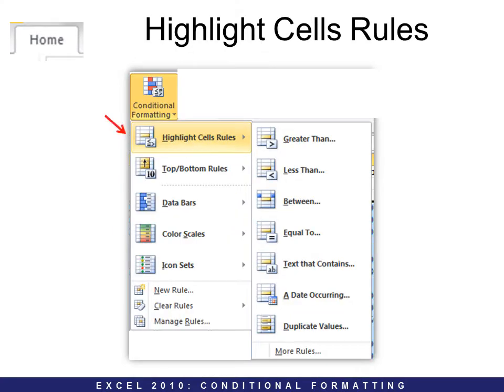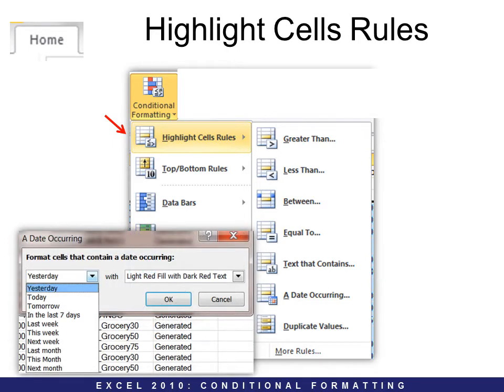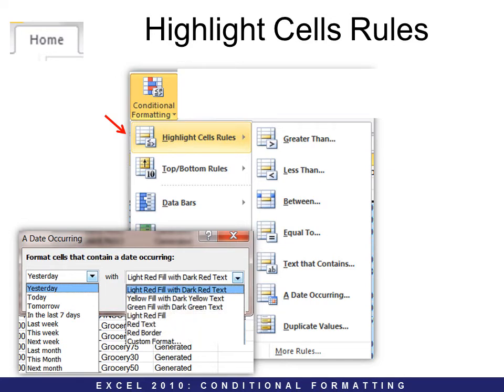Let's look at them in order. Highlight cell rules, and you can see it's based on greater than or less than, or a date, etc. Duplicate values. There's several options in there. So if it's based on a date, you just click the drop down. You don't have to try to write in code to say when it was. It's already built in for you. And then you can choose the formatting. If you don't like the light red fill with dark red text, there's some other ones already built in, but there's always a custom format option as well.